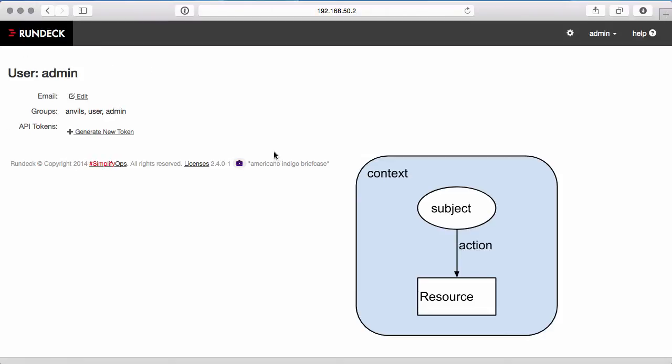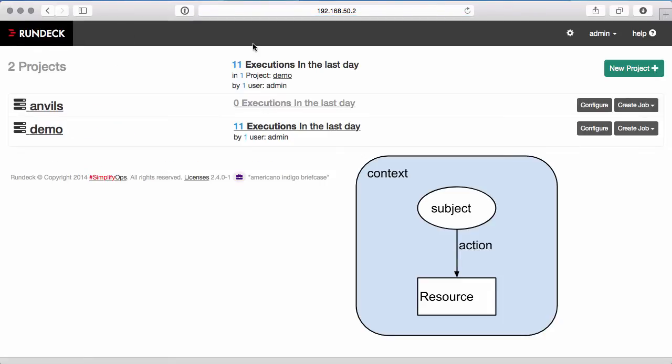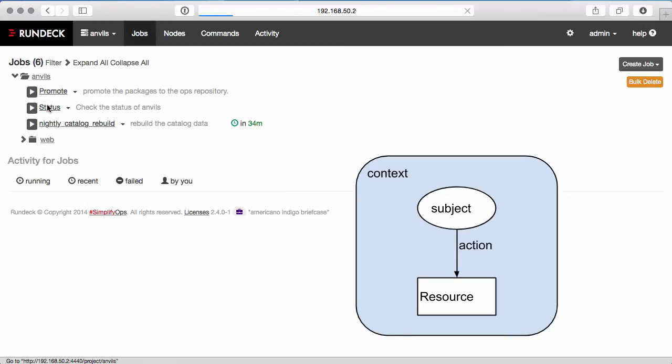The second component, the context that they're in. There's the application context, which applies to things within the application itself, like the projects and whether they can administer the system. And then the other context is a particular project, so things within a project or all projects.